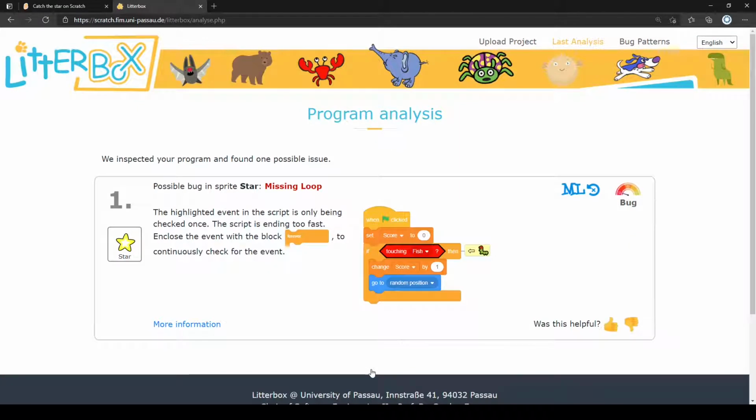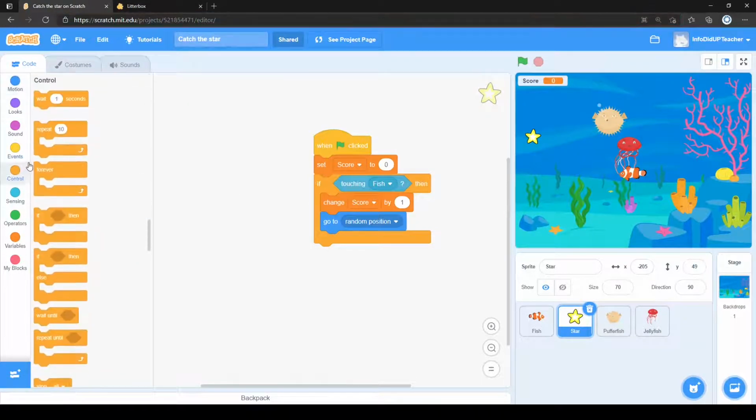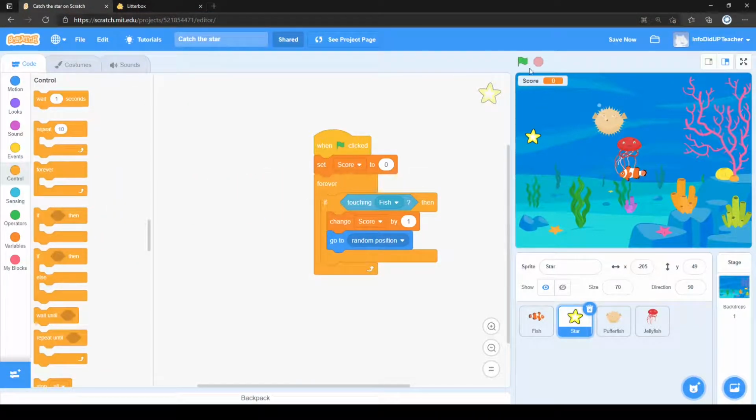Now we have the results. And the project has a missing loop bug pattern in the sprite star. The event is only checked once and then the script ends. So to check the event multiple times, the block has to be encapsulated in a forever block. When we apply this hint to our project and use a forever here, it is working and the score increases when the star is touched by the fish.